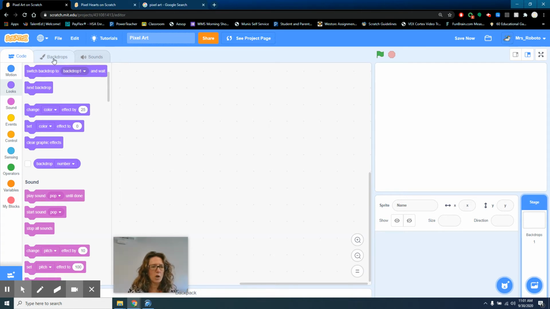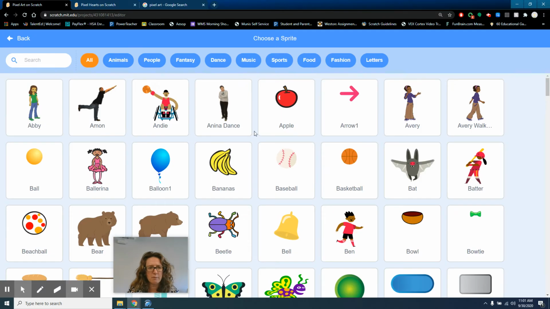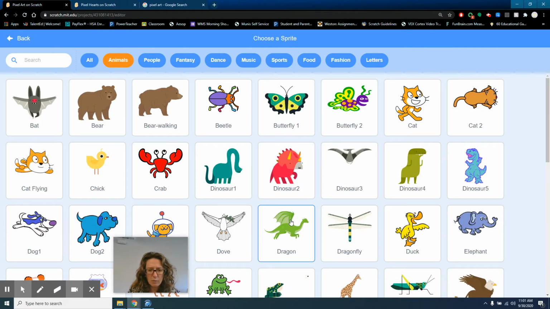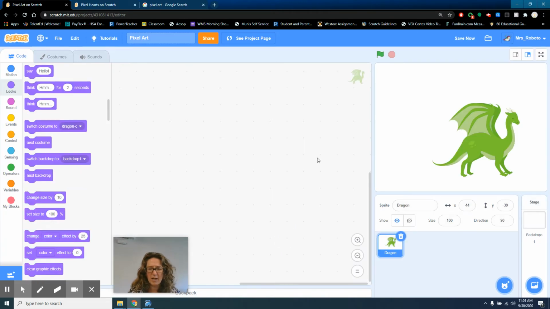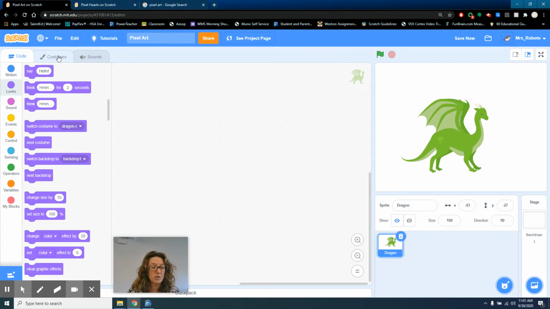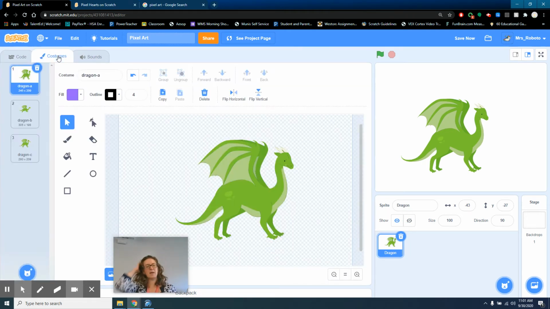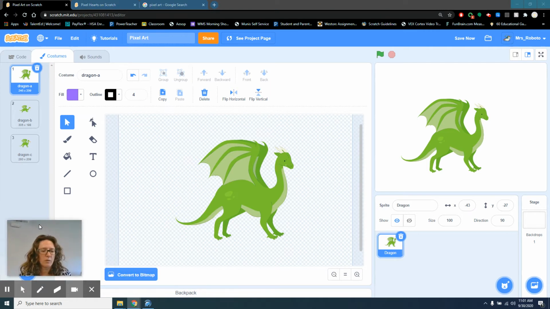So we are going to choose a sprite again, and I'm going to choose animal. I'm going to choose the dragon. Dragon's got a bunch of costumes too. And we're going to click on the costumes tab. So this is the second way to do it. Okay, and if you look over here, you'll see this little blue button that says convert to bitmap.